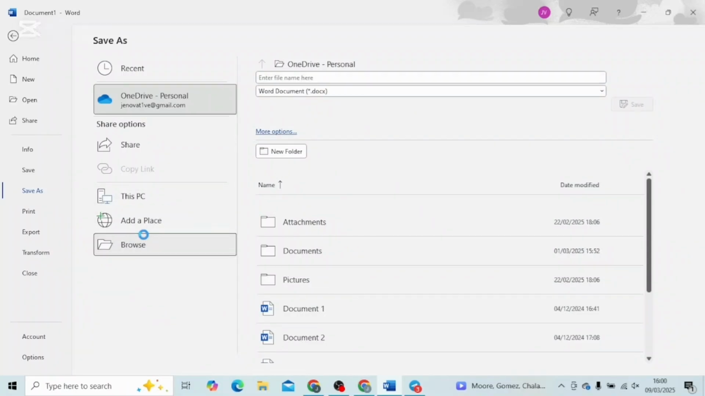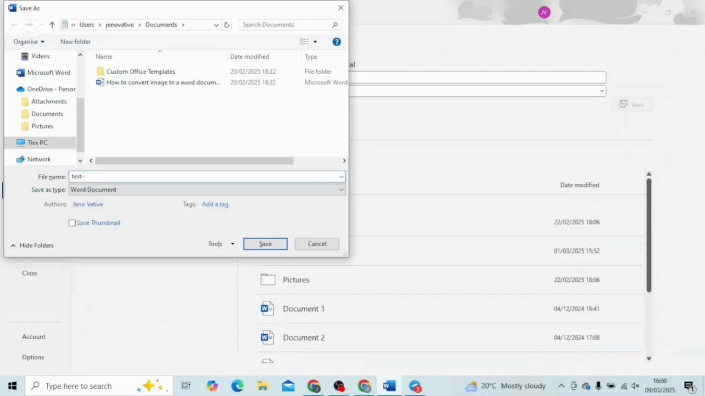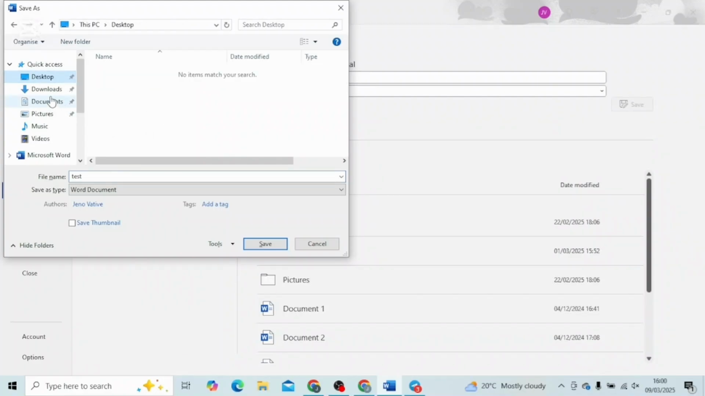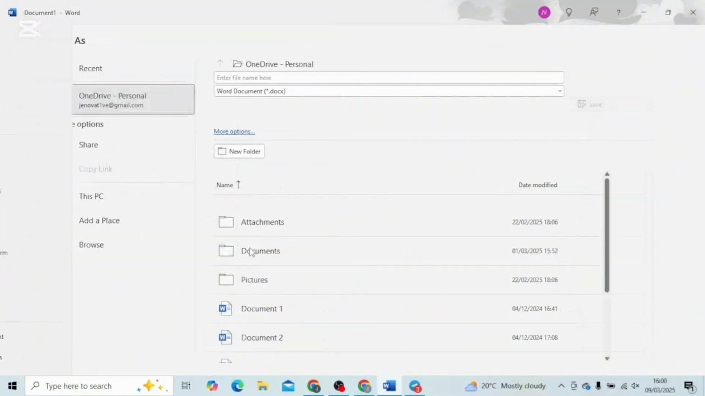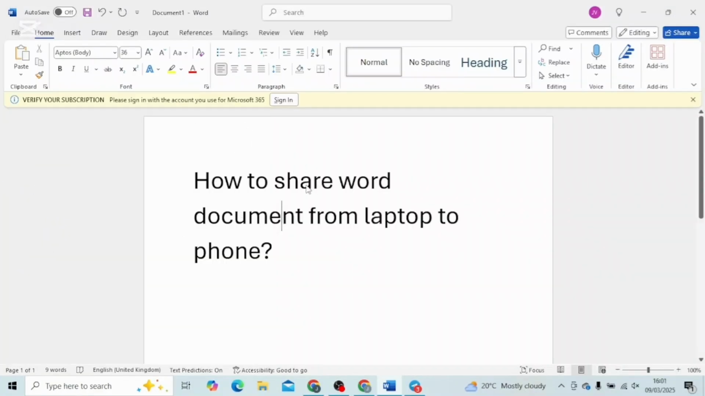You can go to this browse and save it onto your device, whichever storage location you feel like. For now, I am selecting this one right here, which is documents. So you can also place it wherever you want and save it onto your device.